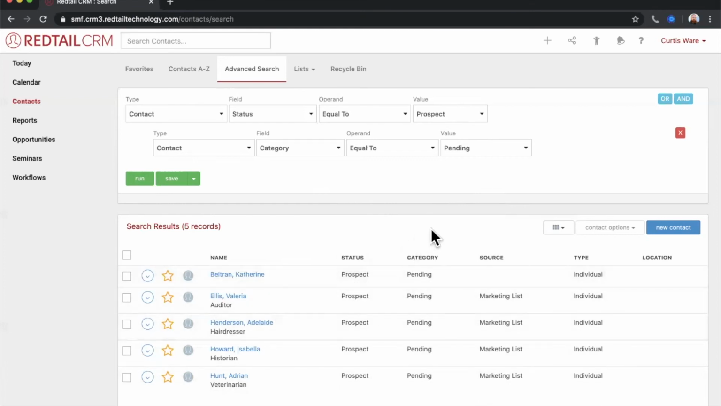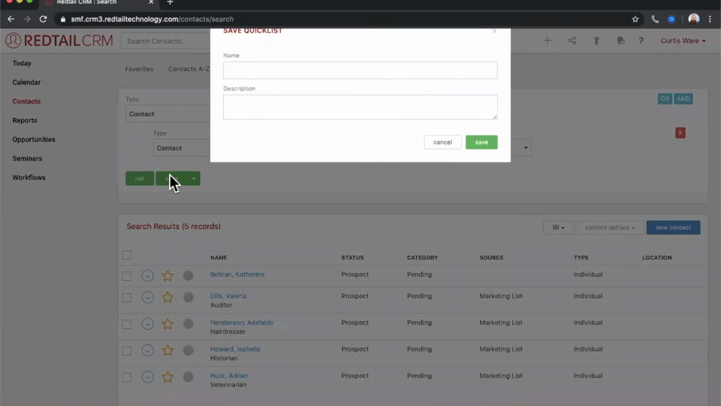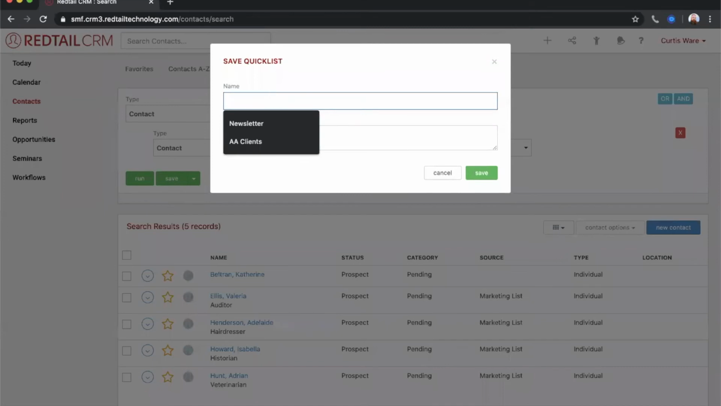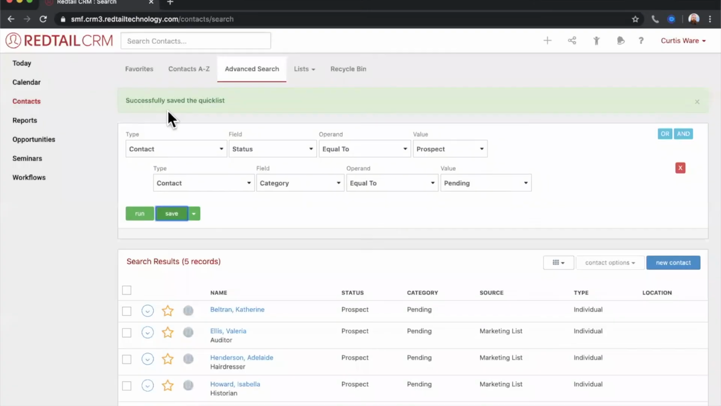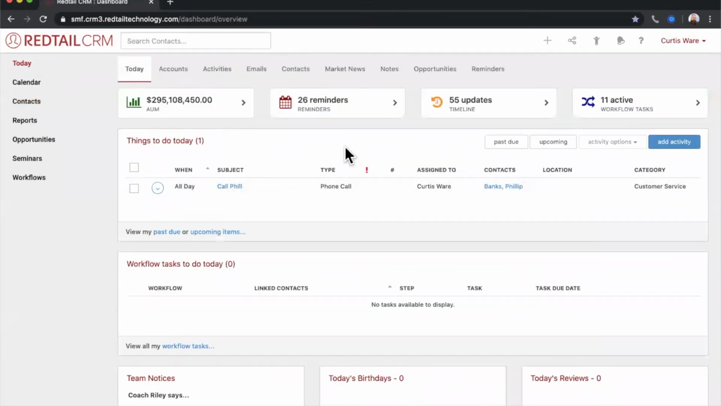The goal is they're going to become clients, but maybe I want to always easily pull up and see who's on deck to become a client. I always want to have this list. I can run the search and save it, and then from here, I can name it however I want: pending prospects. Once I save that, it creates a quick list. And if you're unfamiliar, a quick list is just saved search results, so I can easily bring up the contacts who have those values.